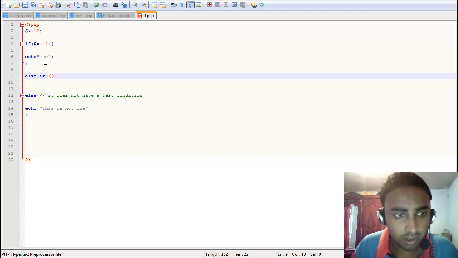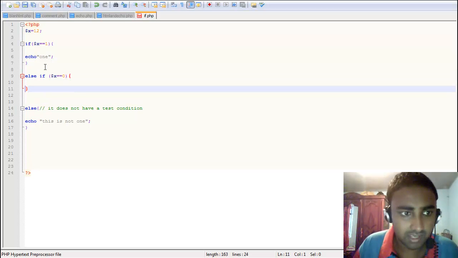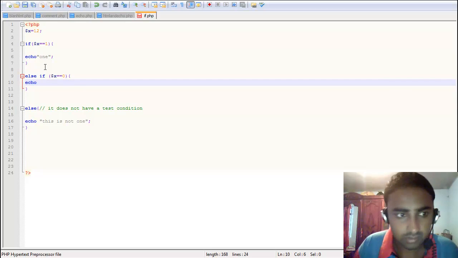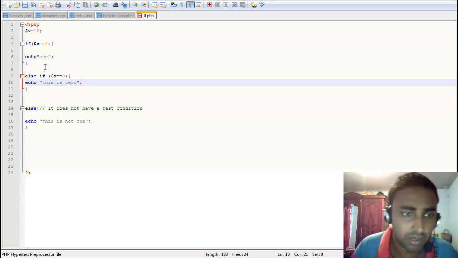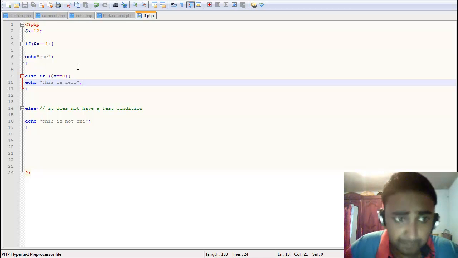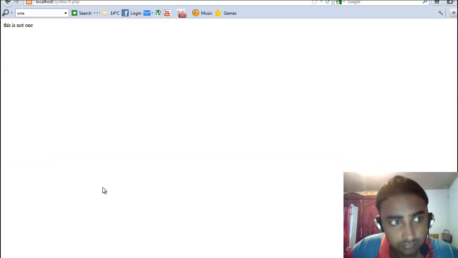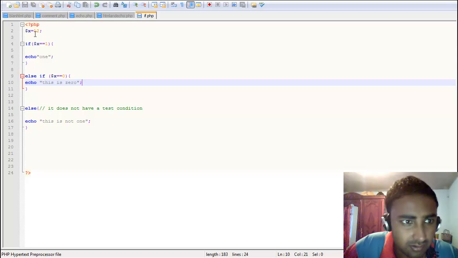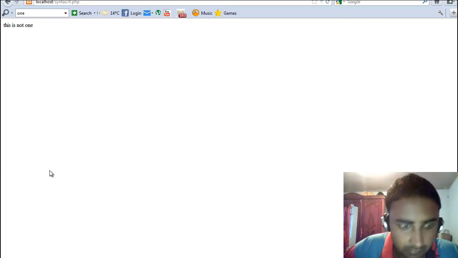Else if $x equal to 0, it will echo this is 0. Now I'm echoing something; you can have a different situation based on what application you're developing. Again, this is not 1. Let's put it 0. Refresh it. This is 0.